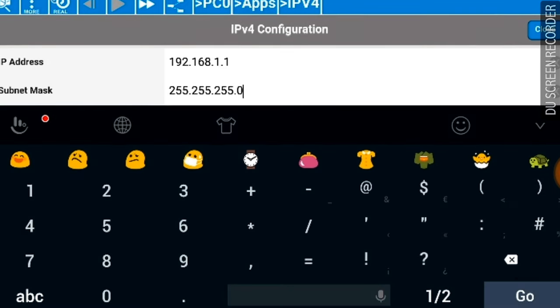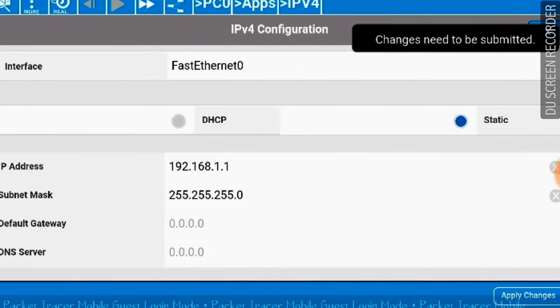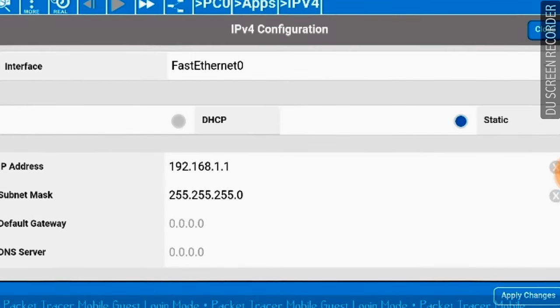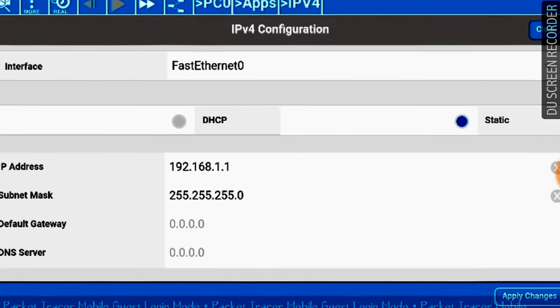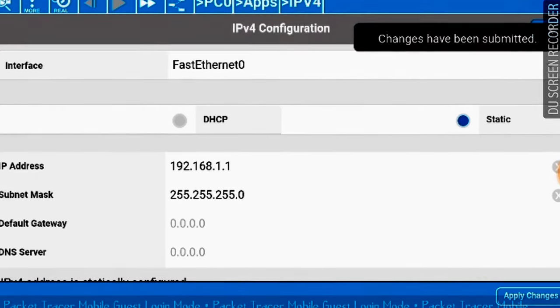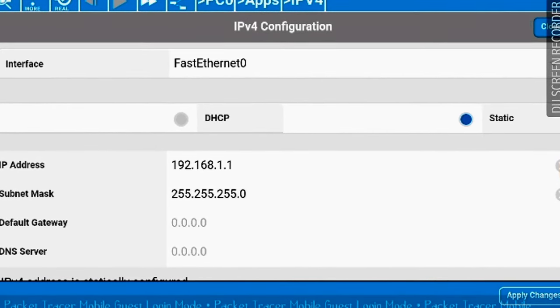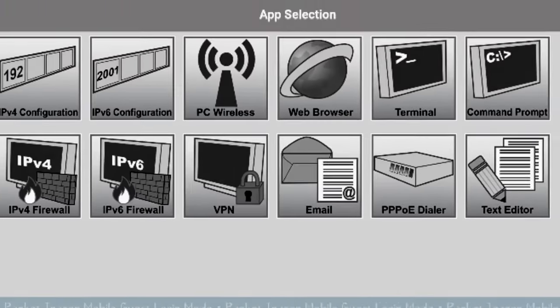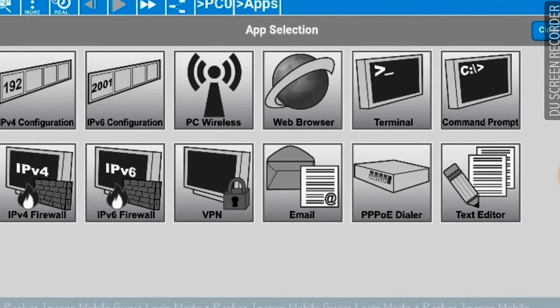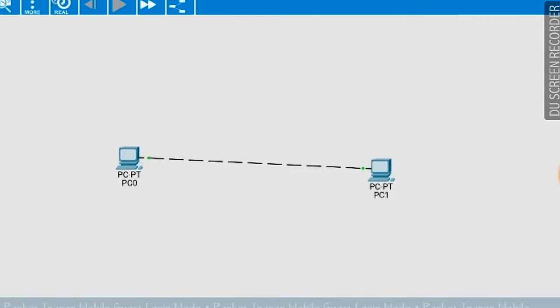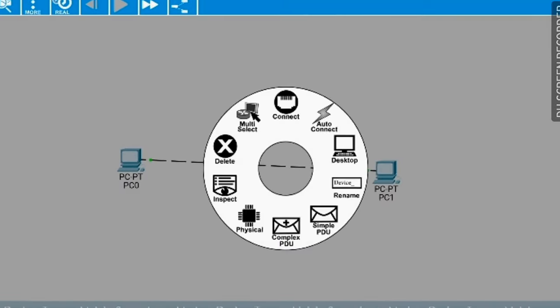So I need my next computer to be in this same network. So I need to apply the changes from the window down. Now the changes have been applied. I close again, or I can simply get to topology, back to the next PC.